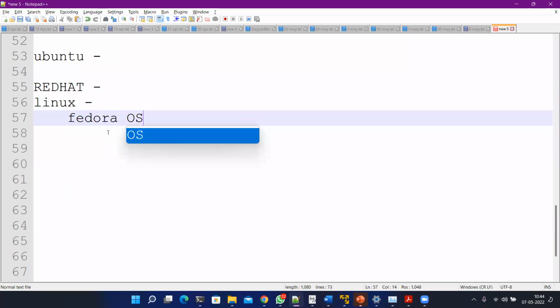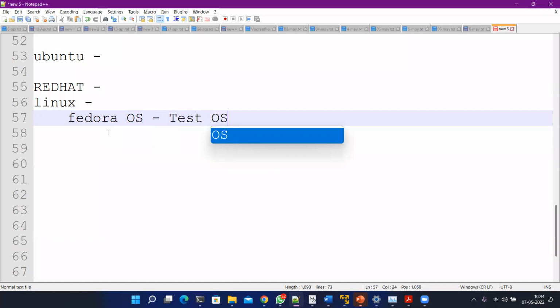This is an operating system, the Fedora operating system. This is a kind of test operating system for Red Hat, a test OS. So whatever new features the Red Hat team wants to develop, they develop it and test it on the Fedora operating system. Is it recommended for freshers when you are learning Linux? No, not recommended for freshers who are learning Linux.